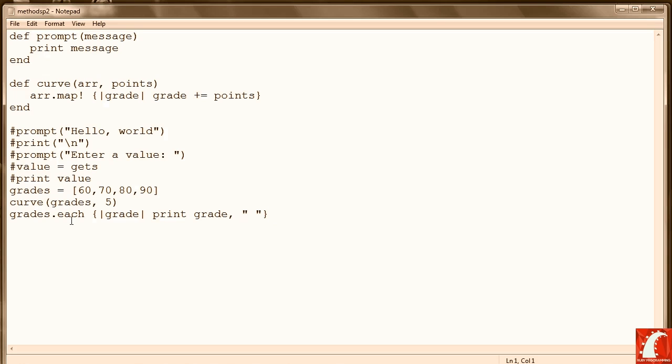So those are two examples of methods that do not return values but are used instead for what we'll call the side effect or a side effect. In the first example, prompt, we used it to display a message passed into the method. And in the second example, curve, we used it to curve an array based on a number of points also given to the method. But neither one of the methods returns a value. Instead, it performs some sort of task inside its definition.